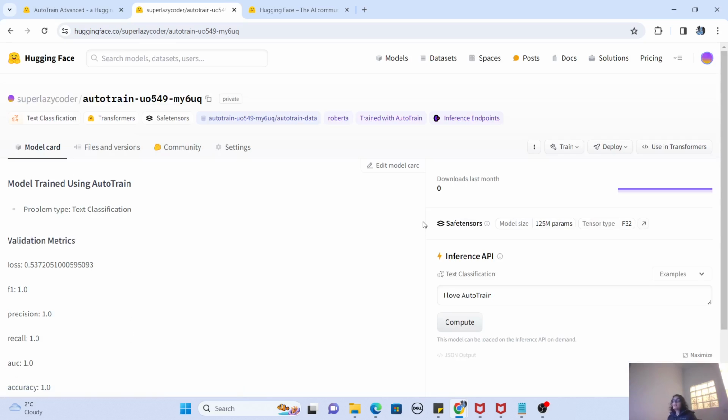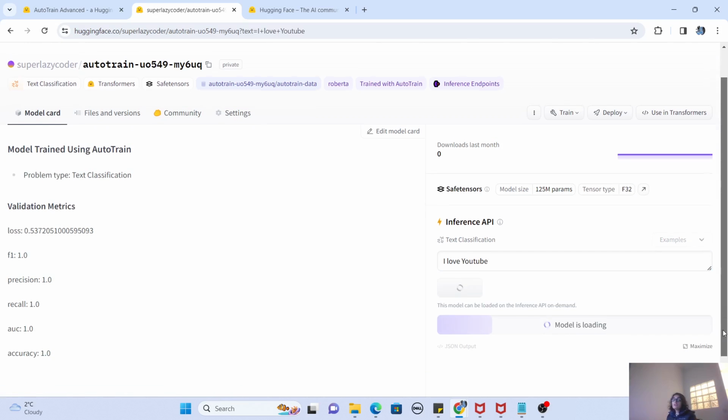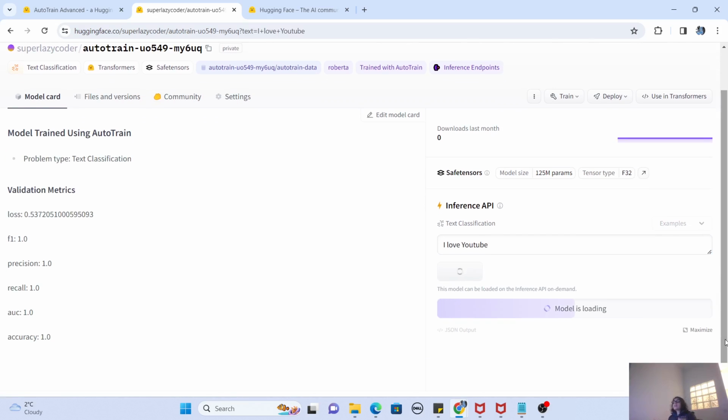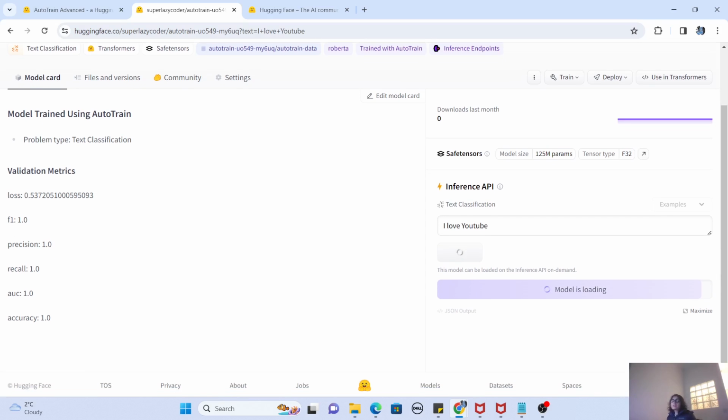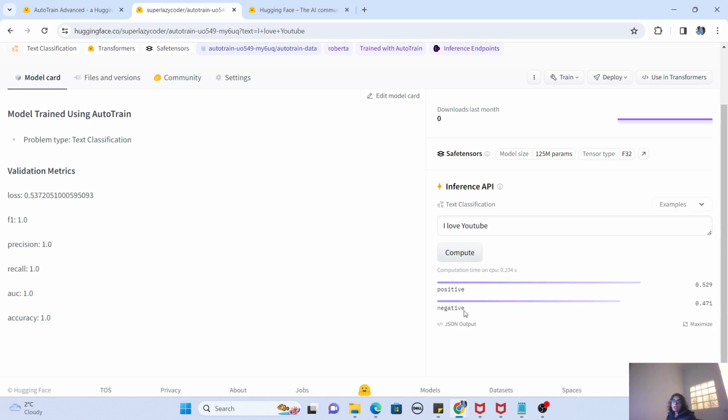Now how do I test this model? That is the next part, and for that Huggingface has given us an inference API. So for text classification, you can just type any text here. So let's say, I love YouTube. If you click on compute here, it is going to use the same auto train model that we actually trained, and it is going to load the positive or the negative sentiment, basically the probability, like how much it is positive and how much it is negative. So it is still doing that, and there you go. You can see, for I love YouTube, 52% is positive and 47% is negative, right?